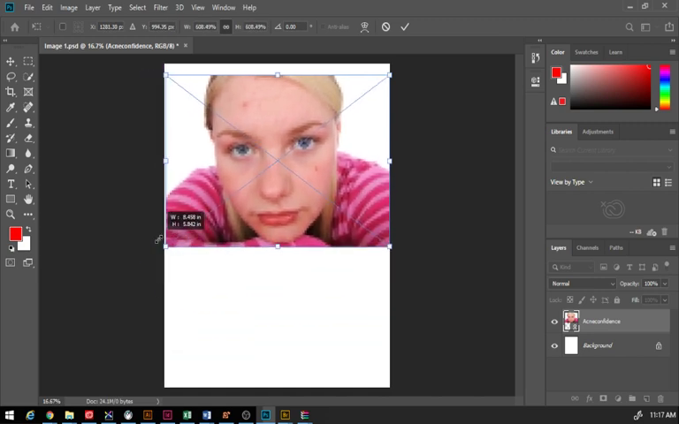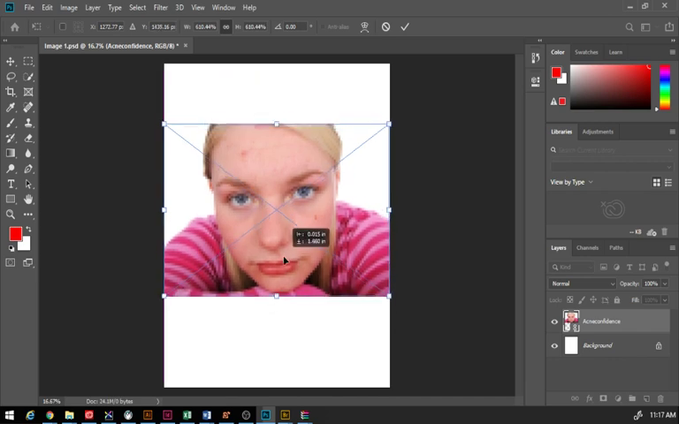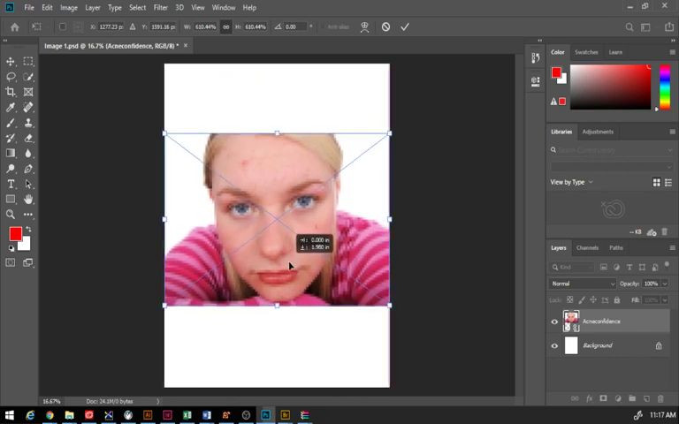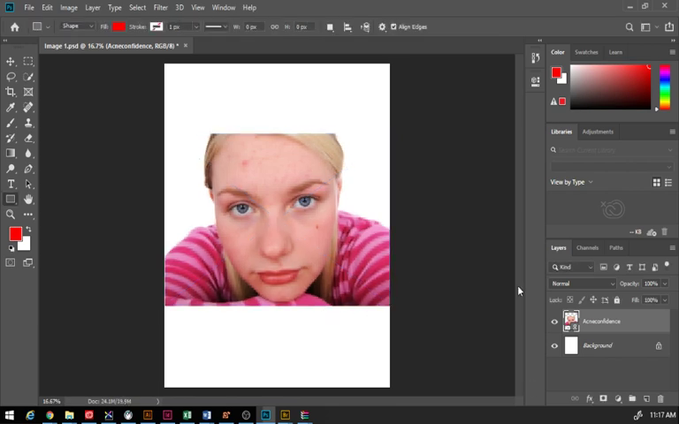Now, I would highly advise not doing that, because you can really make someone look weird if you don't scale them properly. Okay? When you hit enter, it will save that transformation. It will get you out of that function, and you'll be able to then see the image the way it will look. Obviously, that's how to place an image, and that's how to change the size of an image.